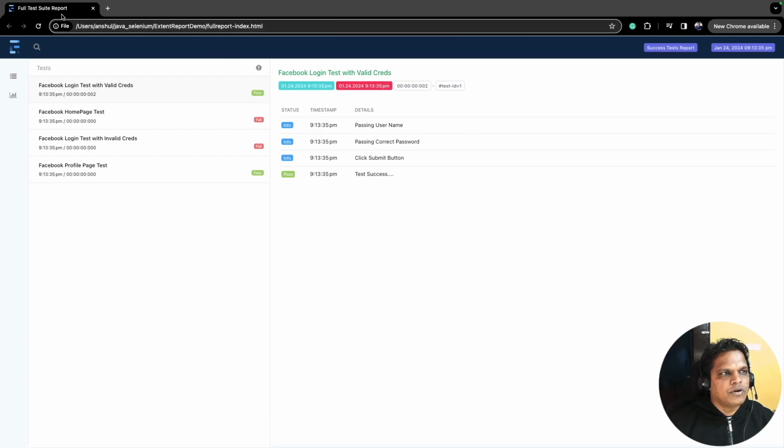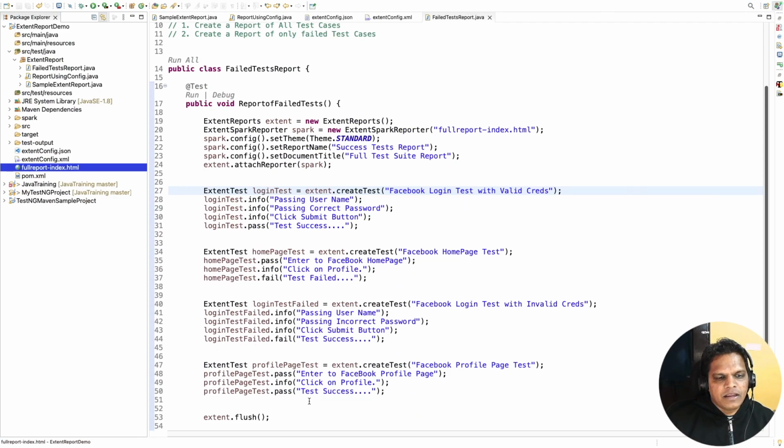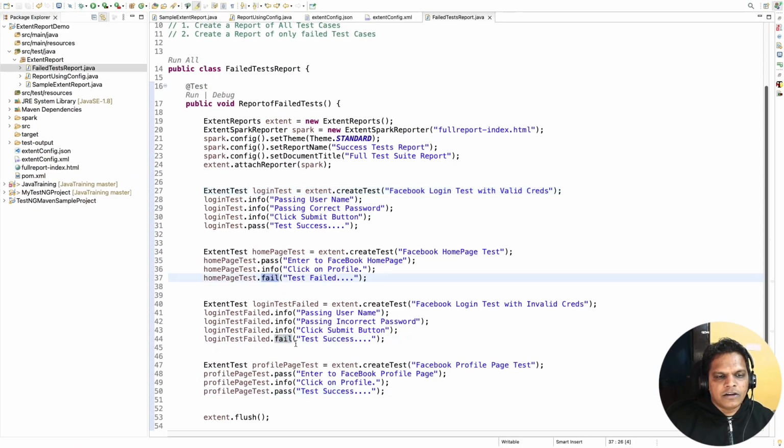You are getting the report title, full test suite report, success test report, and these are the test titles. Facebook login with the valid cred, ultimate status is success. Facebook homepage test, the status is fail. Facebook login test with the invalid cred, status is fail, and Facebook profile test, status is success. It's all as per my coding. I'm deliberately failing two test cases and deliberately passing two test cases.